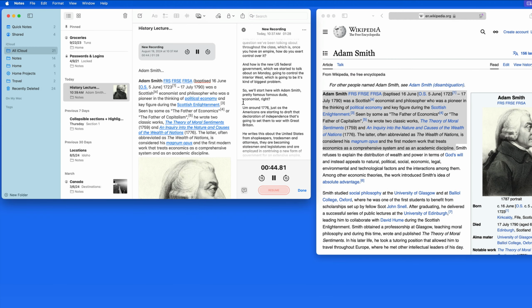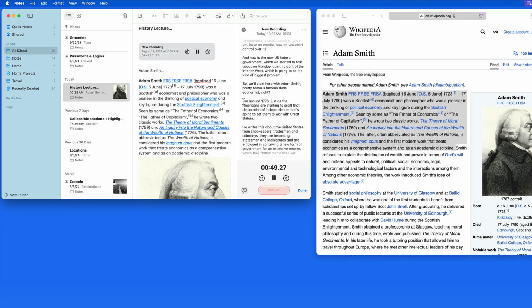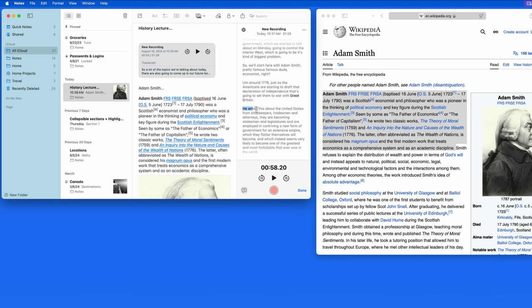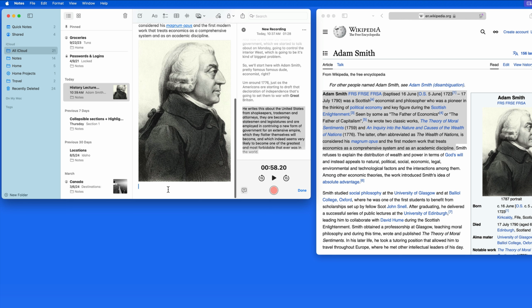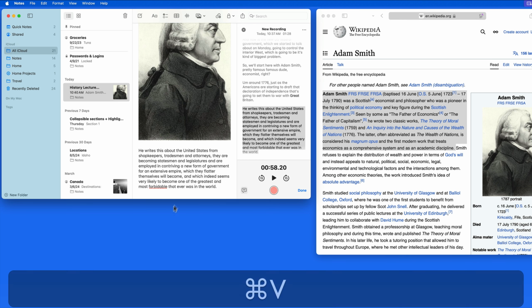This text is also selectable, so we can copy all or part of it into this note or anywhere else.